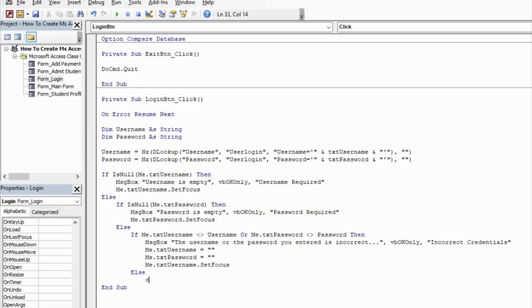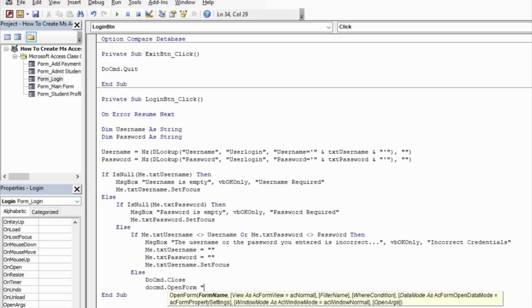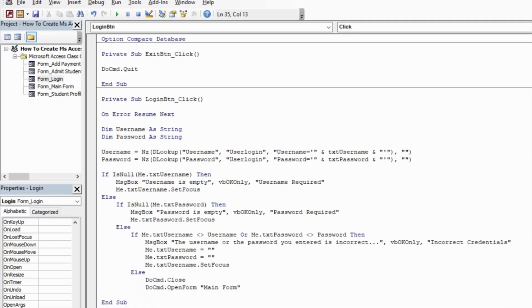So the first one, we have to close the login form. So do cmd.close. Then the next one, when we close it, we have to open the main form. Do cmd.open form main form, and that is it. We have to end all the ifs that we have. So the first one, you have to end this if.